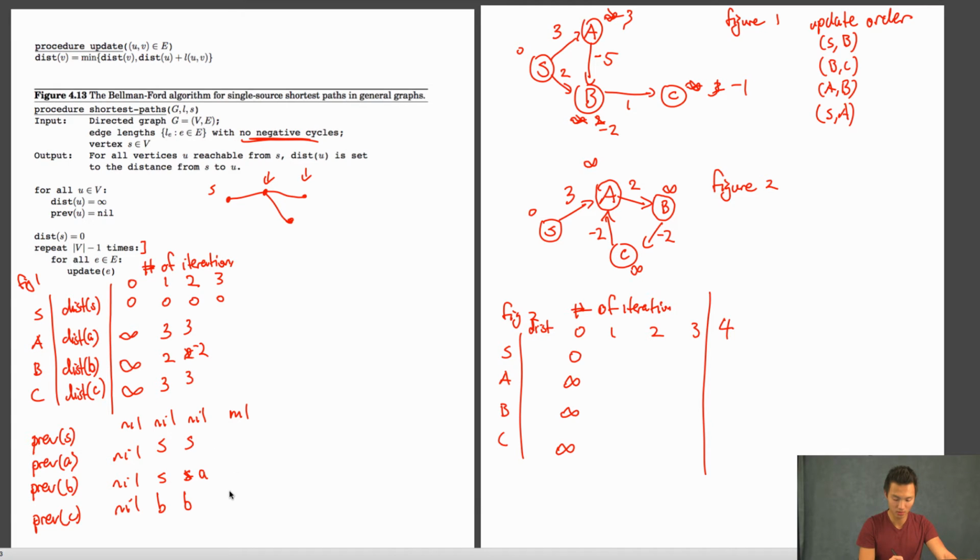Negative 1 here. Oops, sorry, it's negative 1 down here, and then this is still going to be B. Look at A and B, nothing's going to change, so we're going to keep this as A. And this is going to be negative 2. And finally, S to A, we're going to keep that as 3 and S. So we have now successfully found the shortest path from S to all these 3 nodes, despite having a negative edge here, right?